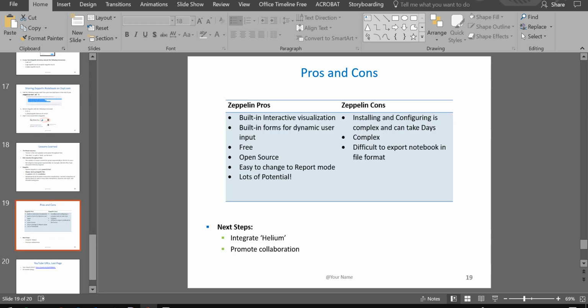So this leads me to my pros. There are really great built-in interactive visualization tools as well as dynamic user input tools. It's free, open source, easy to change to a report mode, and has lots of potential, I think. There are still some cons. It's a new tool, so there are still some bugs. It was really difficult to install. It took a lot of time. It's complex, and it's difficult to export the notebook in a file format.